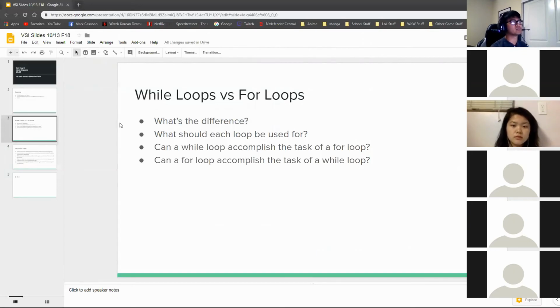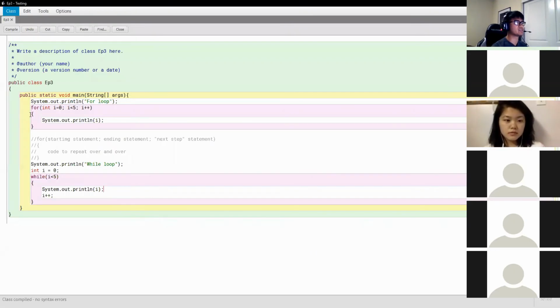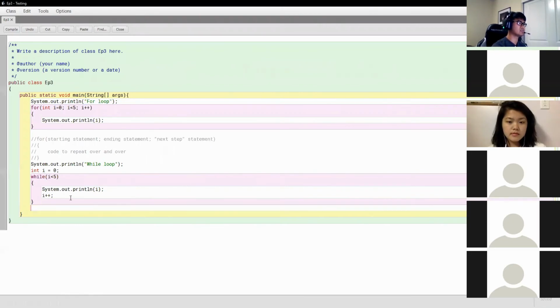So we see that the difference in syntax is over here. For a for loop, you have your number over here, which is the starting statement, right? And then you have a condition over here, which is your ending statement. And then you have an increment over here, which is your next step statement. But over here, in a while loop, so if I were to take this and turn it into comments, right?